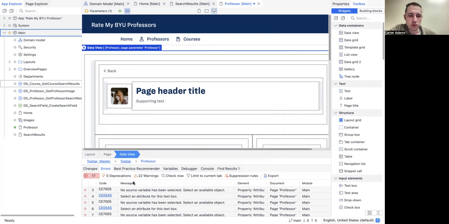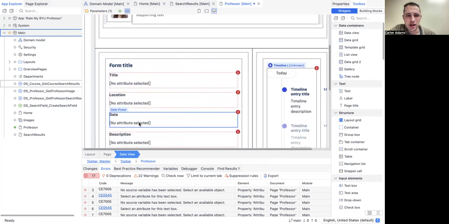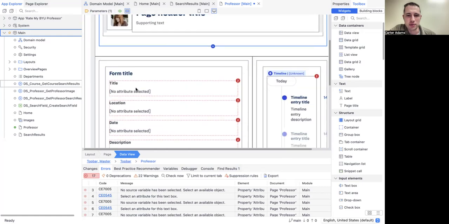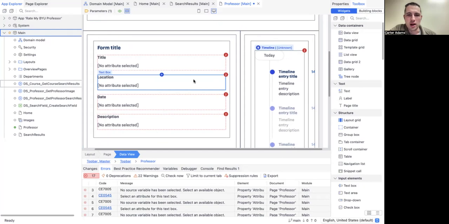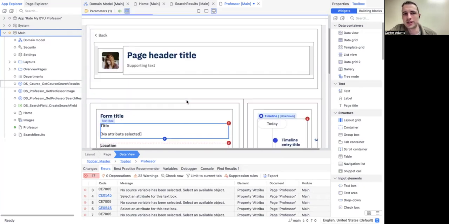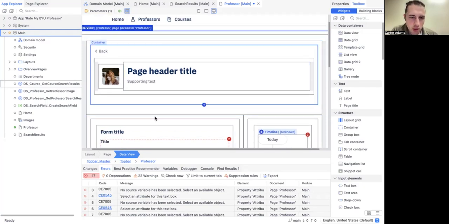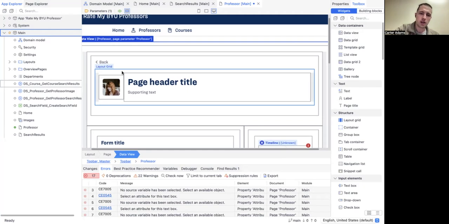And you'll see now we have a whole bunch of errors because now Mendix is like, whoa, this data down here does not match the professor data type. I don't see any attributes that match this type of data, which makes sense. That's what we would expect because all this is pre-filled data. But we'll just work on it a little bit at a time. So let's start here at the top.